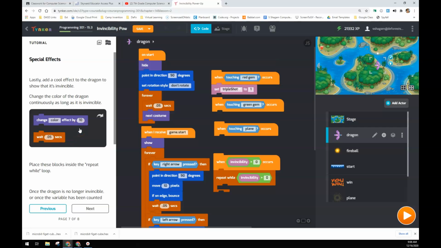So let's make it look cool, though, so you know that the dragon's invincible. If you think again back to the Mario games, Mario flashes different colors, kind of like a yellowish, when he has the star, which is his invincibility. So we're going to add an effect to the dragon. We're going to change the color of the dragon continuously when it's invincible.